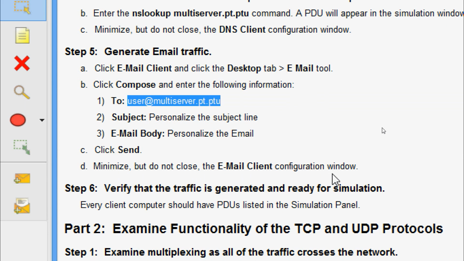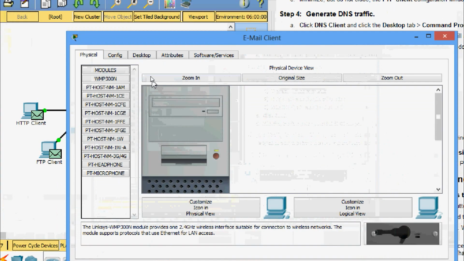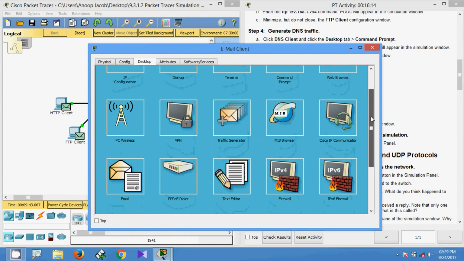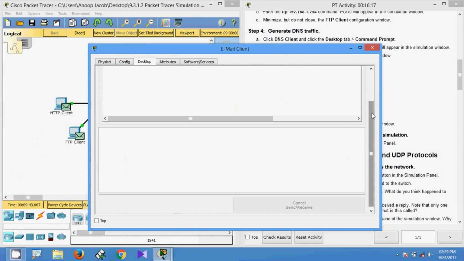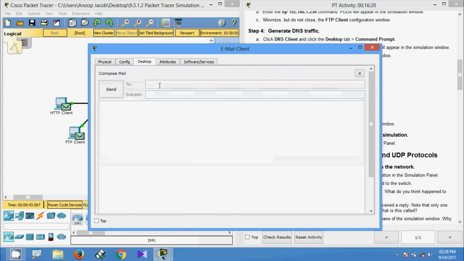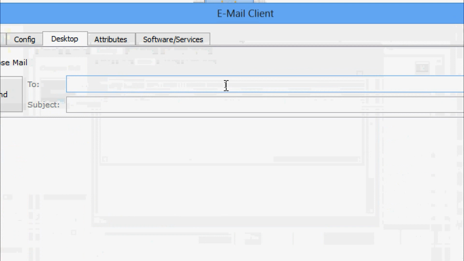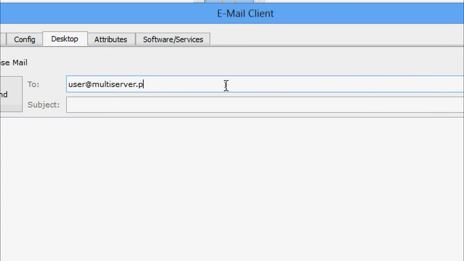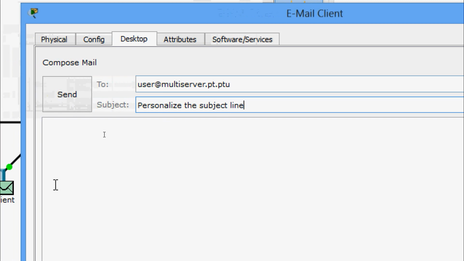Right, we will do this now. Now we will come to the email client, desktop. Here we have to search for the email tool. Here it is, and here we have compose, and we are going to give the to address, that is user@multiserver.pt.ptu, and the subject we are going to give, personalize the subject line. Simply we will give this, and we will give the body here.